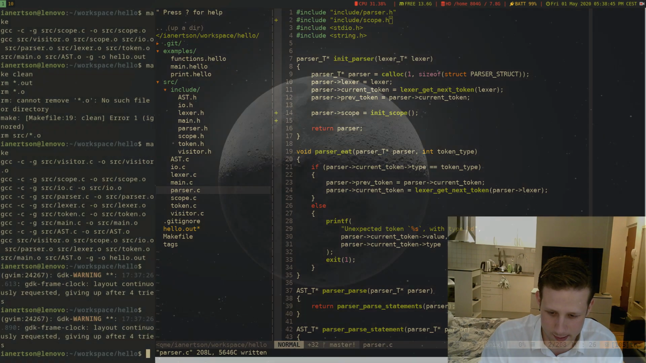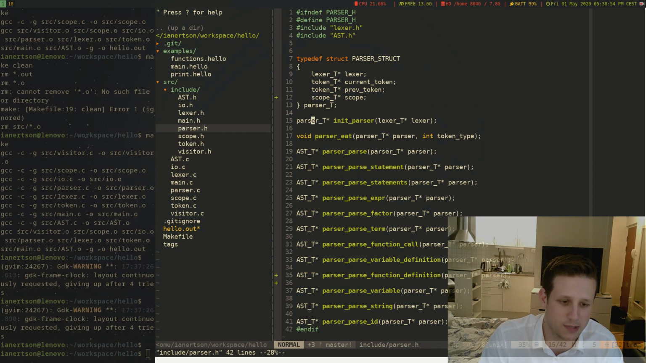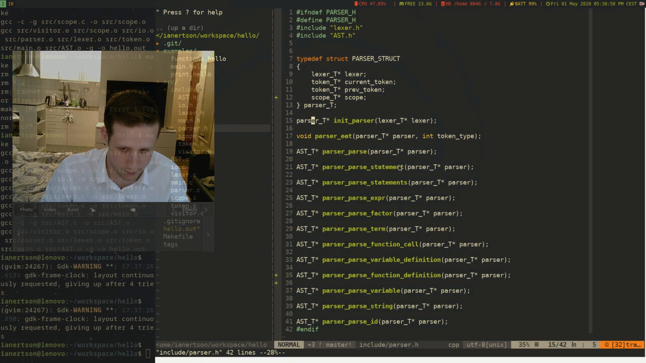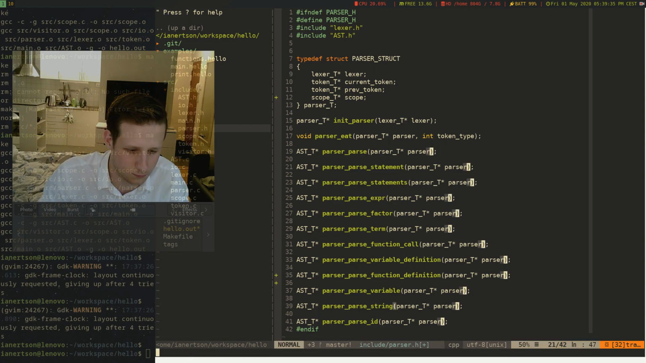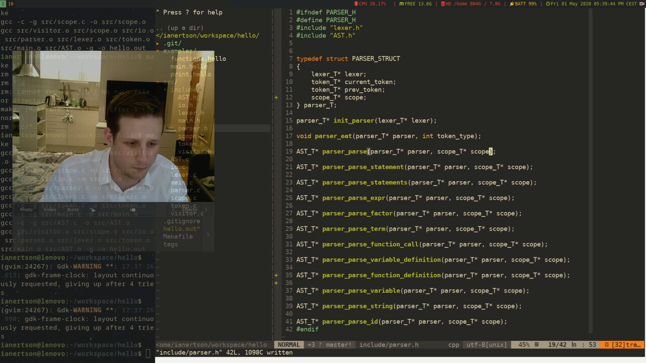Now what we want to do is basically in every parse method, we need to also add this scope argument. And this is because when we are recursively parsing nodes, we're also going to attach scope pointers to the nodes so that we know which scope these functions exist in, or these AST nodes exist in. So for our parse method here, we're going to add the scope_t scope parameter. And let's see if we can do this quickly to all the methods. There we go.